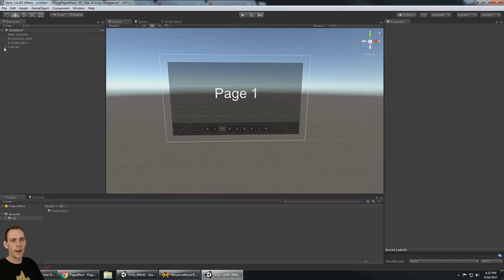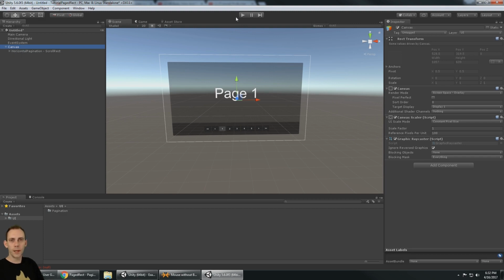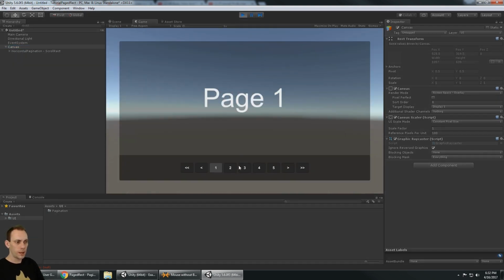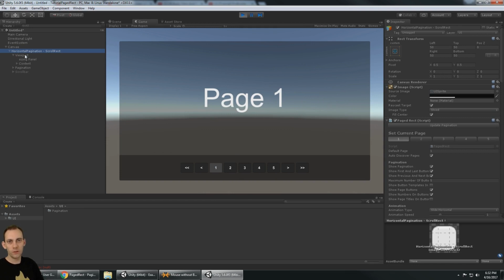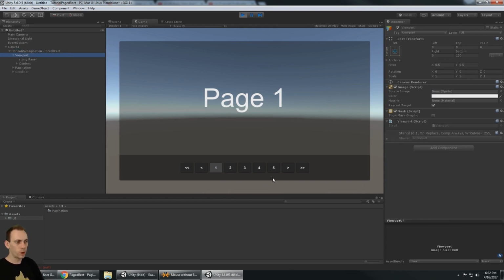Okay, so the scroll rect works just like the regular horizontal page, except it's one huge scroll rect. These aren't separate pages, and you can see if I look at the viewport, there's only one viewport. There's not 5 different viewports. So it's just sliding between different areas of the scroll rect.